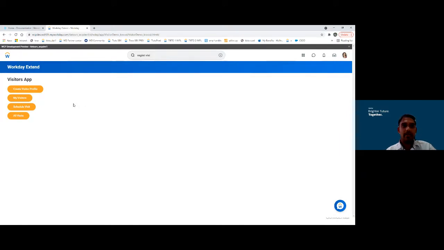Basically, I am maintaining all my visitors' data here, so that I can register a visit of my family or friends to my office. I can create their profile and then I can schedule their pre-visit, for example that my family is visiting next week to our office. So it's a completely new functionality apart from the existing Workday system, and we can store and maintain data in Workday using this external app. I'll walk you through this app.